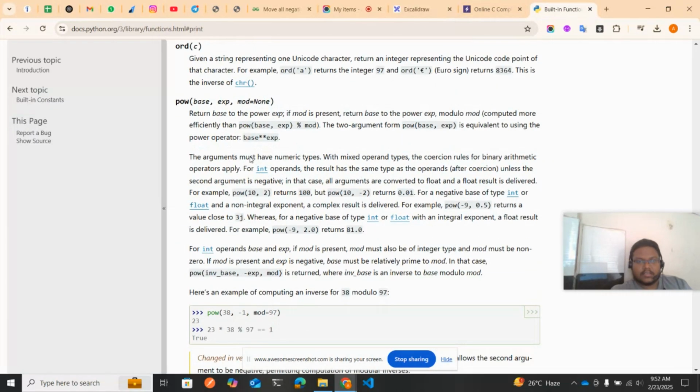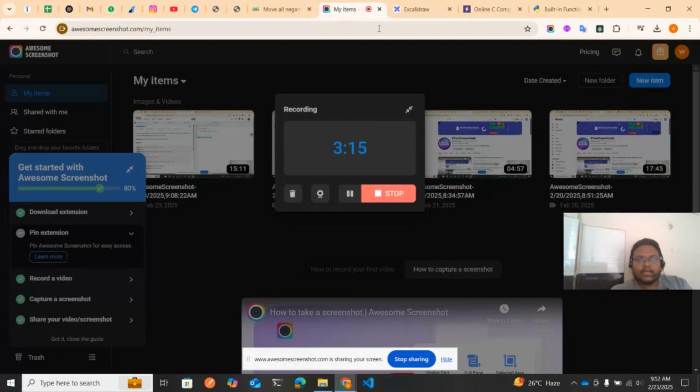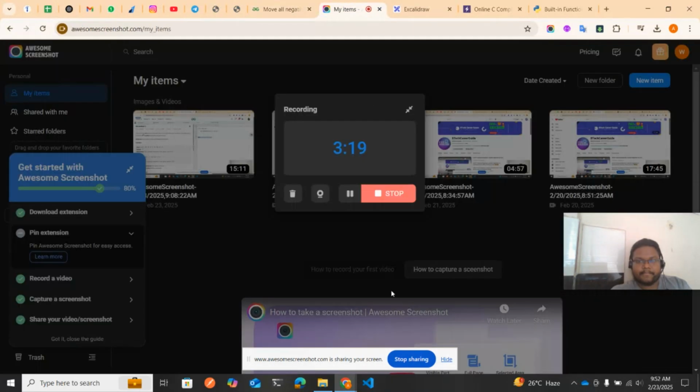Just go with this documentation, and documentation literally works every time. Okay, so as simple as that. Let's catch up in another program.